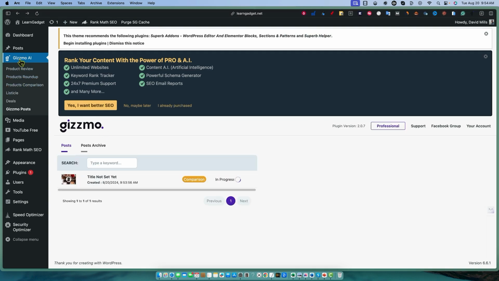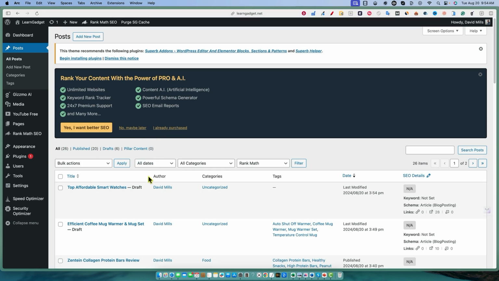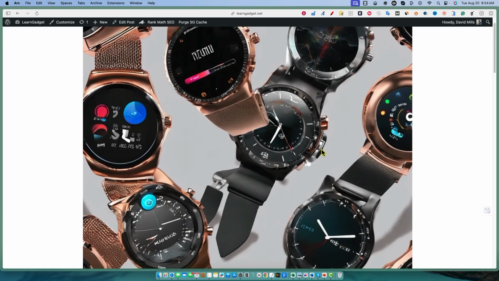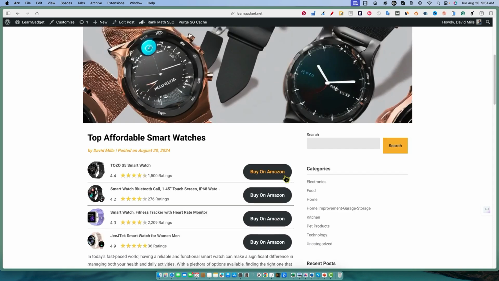Then you push back and then you just go over to your posts and go over to all posts and then go over to your drafts, which is top affordable smartwatches. And then we'll just go and preview this. Obviously, we're going to want a better image than that. But check this out, guys.